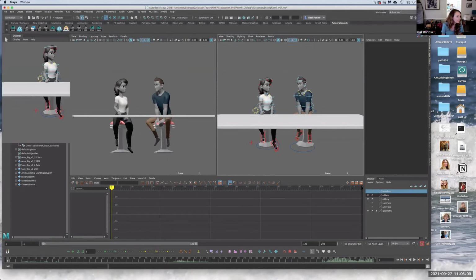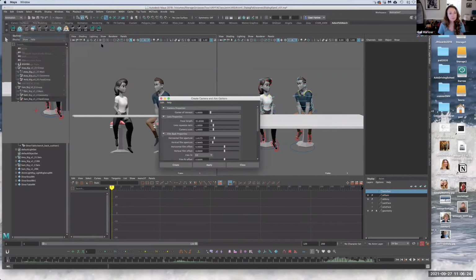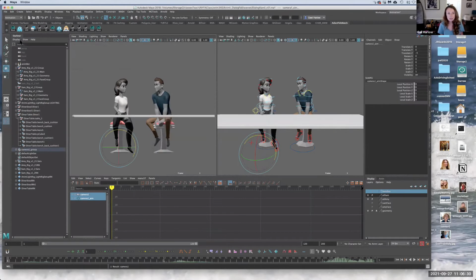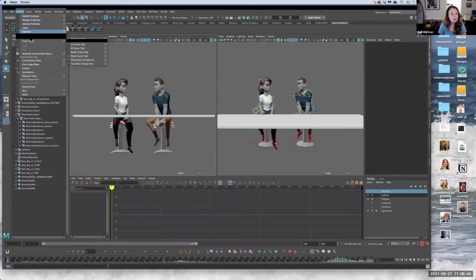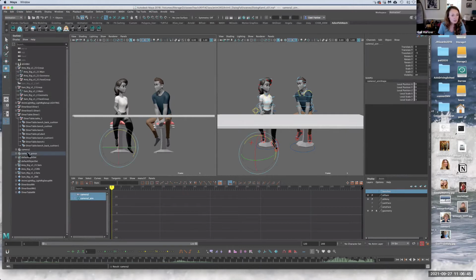All right, so we want to have two cameras in here. So we're going to go Create, Cameras, and we want a camera and an aim. Okay, so we're going to call this camera 1. Okay, and now we're going to create another one. We're going to say Create, Cameras, camera and an aim, and this one's going to be camera 2.